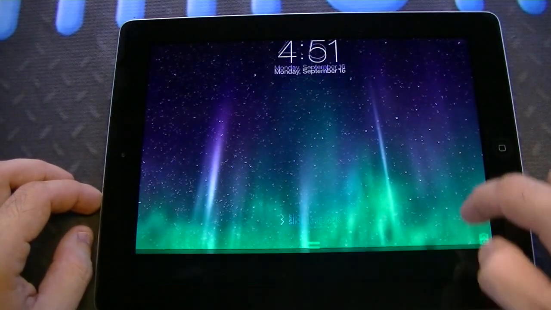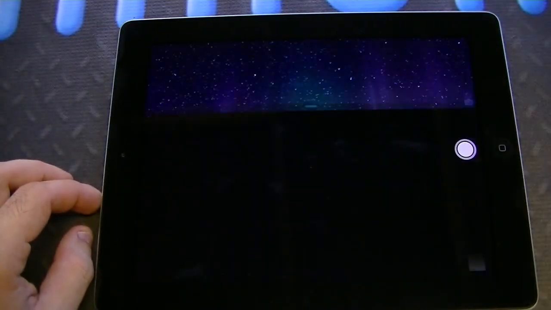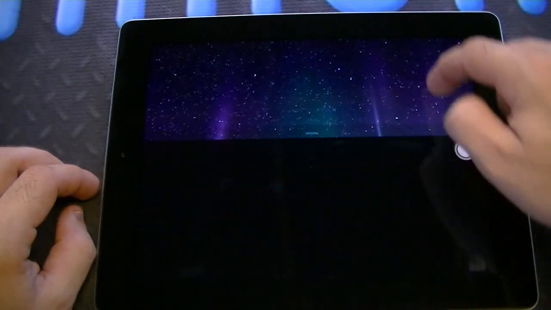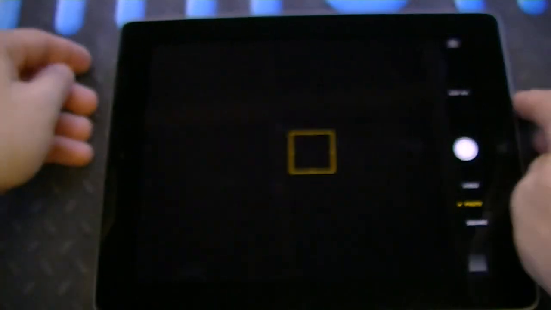Right, let's get out of there, and you can obviously see the camera here. Just bounce that. You can open the camera. Oh, let's try that again. One more time. There we go. Got the camera.